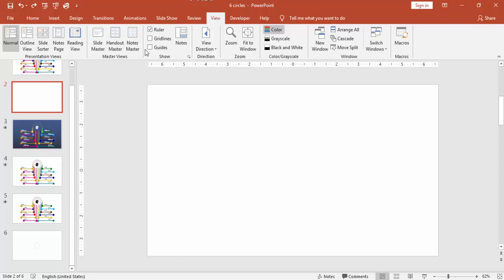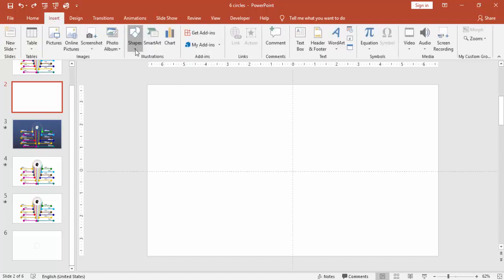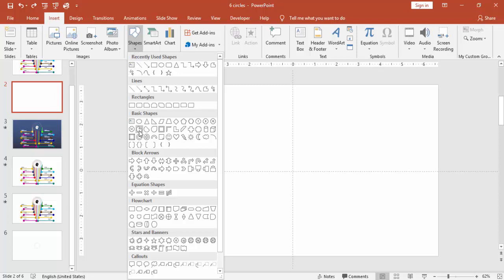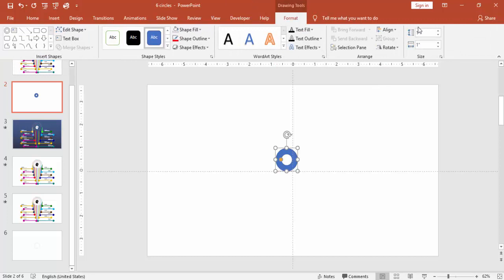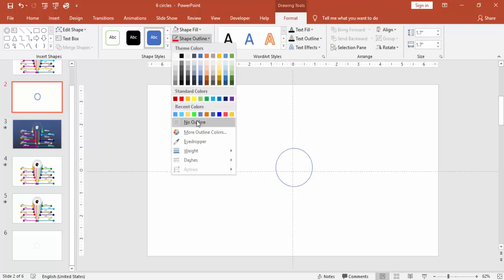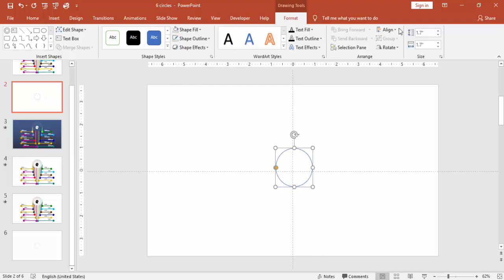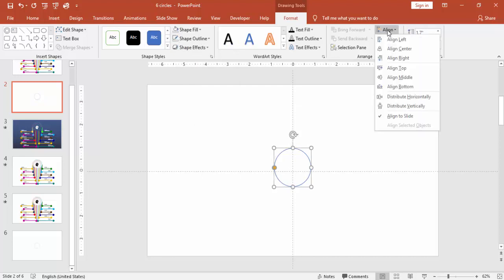Add a new slide, go to view, enable the guides, go to insert, shapes, and select a hollow circle. Make the height and width as 1.7 inches and reduce the width. Make it no outline and align center and align middle.